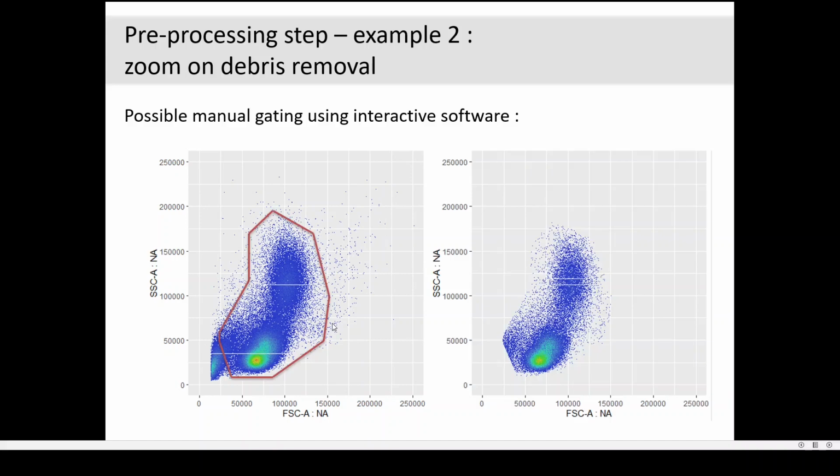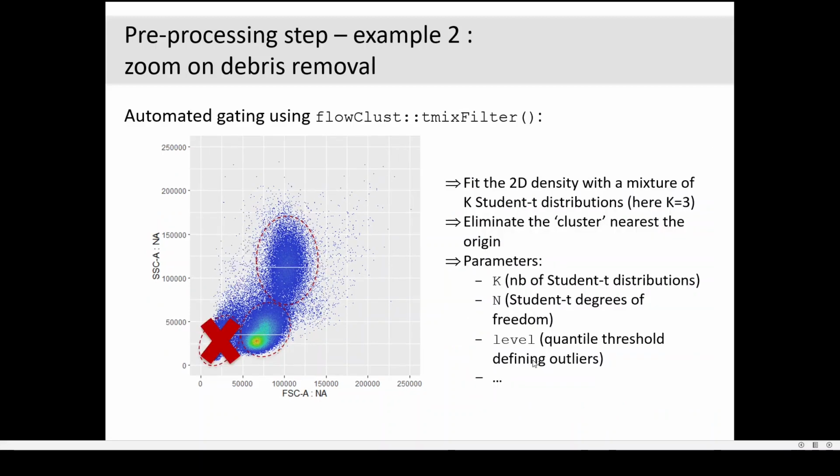So typically a user would define a gate, maybe this kind of fancy polygon gate, to isolate the good events and reject the bad events. And we will end up with the set represented on the right hand side. Now, if we want to automate this step, again, we need to have a method doing something similar.